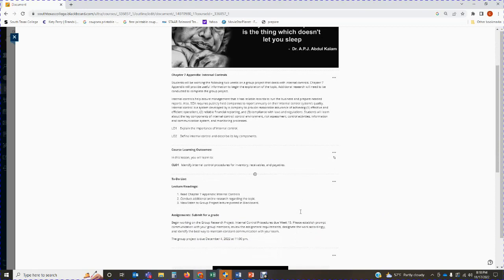The course learning objective that's going to be covered in this class is to identify internal control procedures for inventory, receivables, and payables, in conjunction with the learning objective of explaining the importance of internal controls and defining internal controls and describing its key components. So we are going to have to cover this because these are part of the requirements of the course.